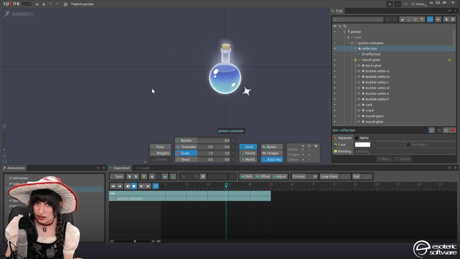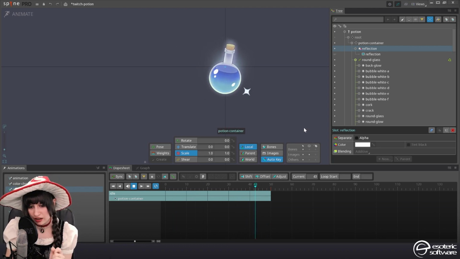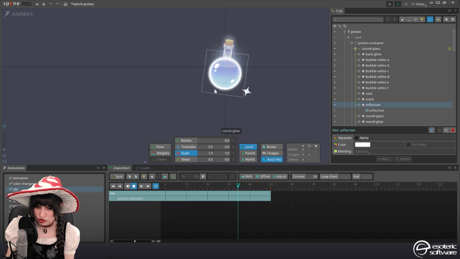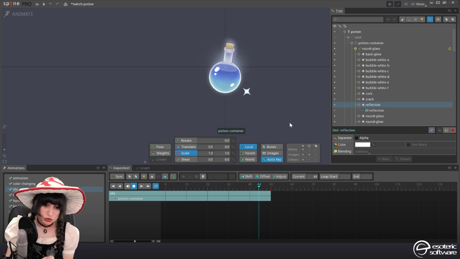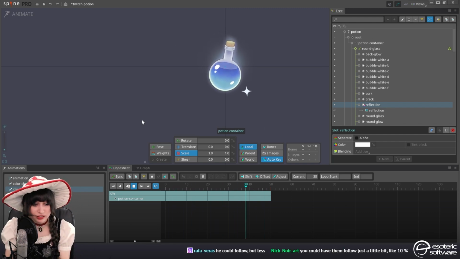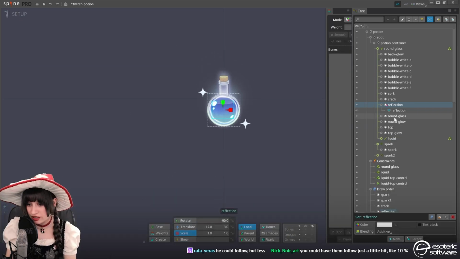What do you think, chat? Should the reflection follow or not follow the glass? Because like this, it makes sense if the light is static. However, I remember that I did not like the effect. I'm open to suggestions, and this is when it follows everything. It's like it's painted on top. Maybe it could follow at a slower pace. You could follow, but less. Yes, I was thinking the same. Follow just a little bit. All right, then. It's decided.